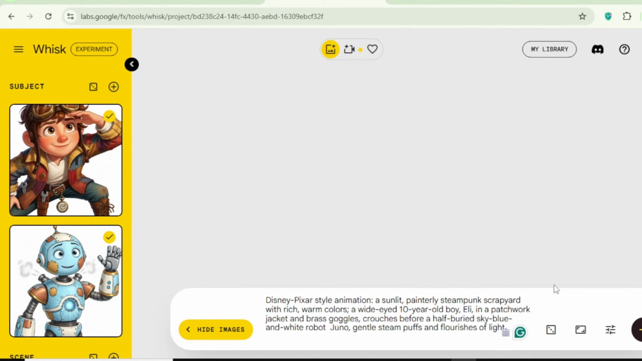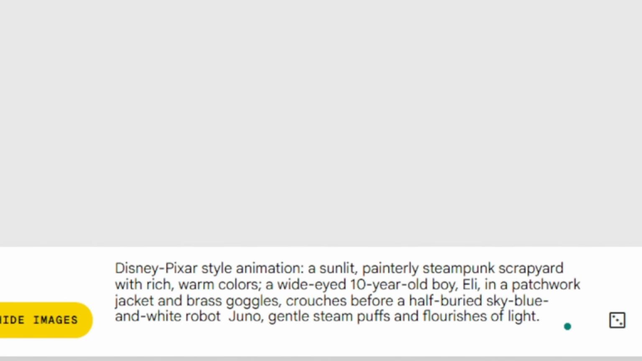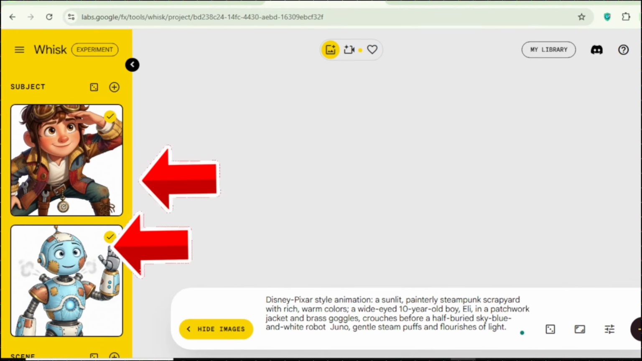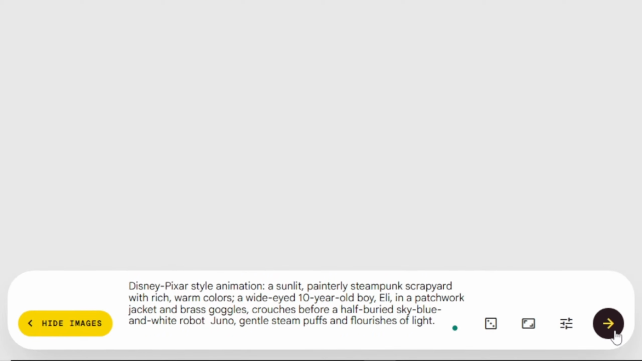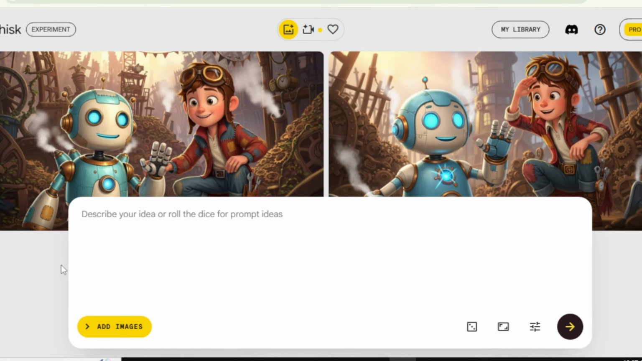This is the most important step. Before you click Generate, look at your prompt and identify which elements are present. Since the prompt mentions both Eli and Juno, make sure you have selected both of their profiles in the subject section. Now you're ready. Hit Generate. Within moments, Whisk will render a high-quality image that combines your characters, scene, and style.